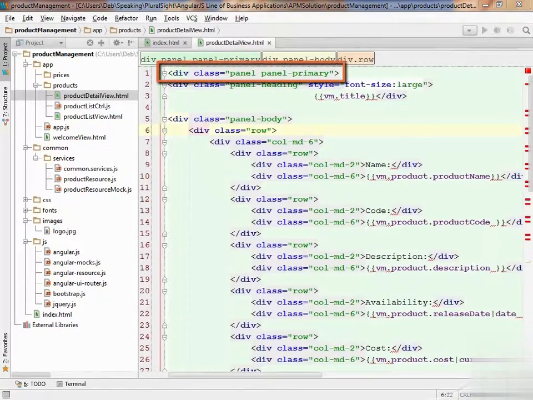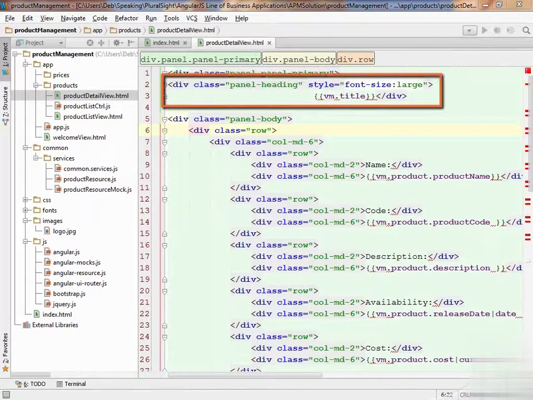Just like the product list and welcome page, the product detail view is displayed within a Bootstrap panel. This provides a consistent look for the user interface. Note that the title for the page uses the controller alias VM. So this view expects that the title is provided by the controller.